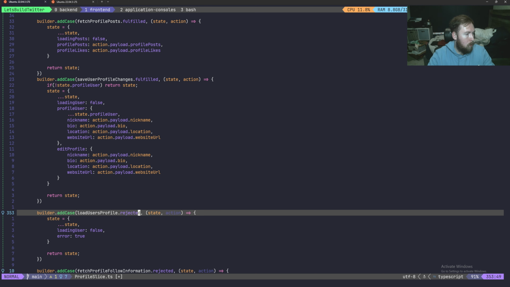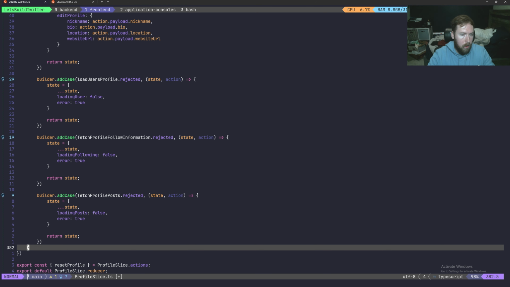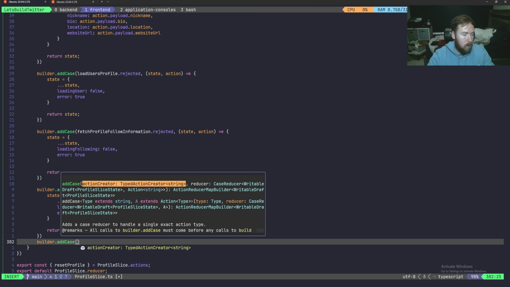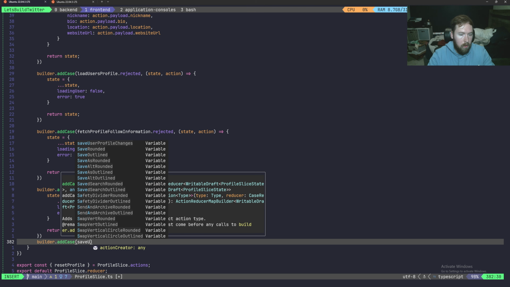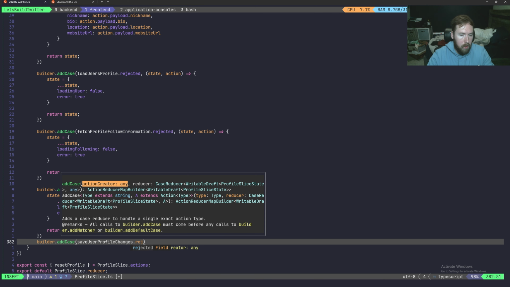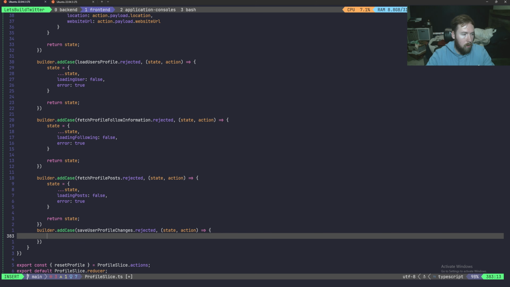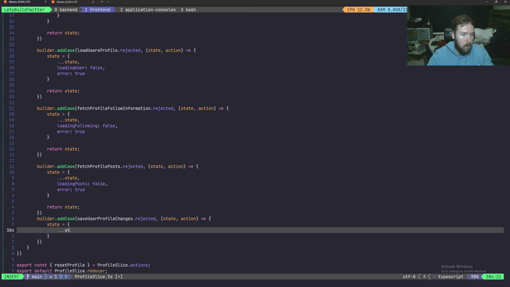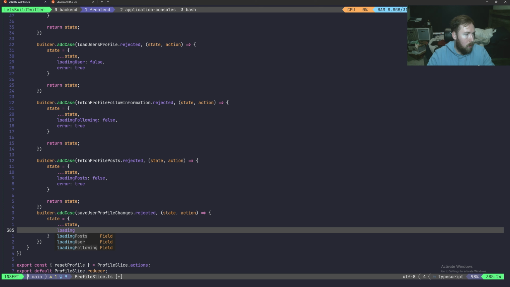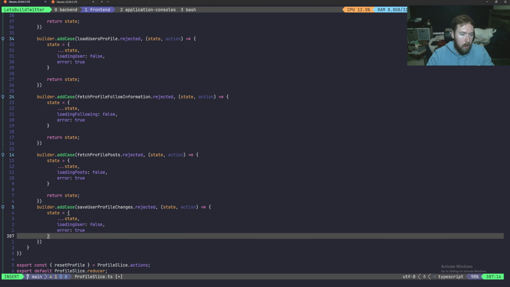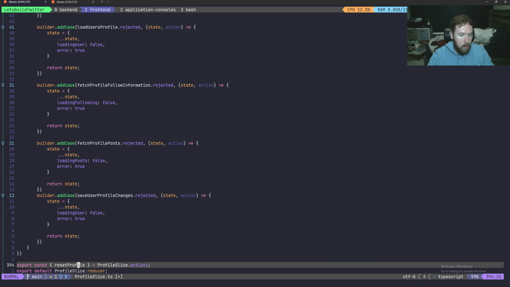And then let's come down here. We'll come down to our rejected, and below this last one, builder.addCase, and this is going to be for our saveUserProfileChanges.rejected. And we'll have our state and action. And then here, we're just going to say state is equal to ...state. We'll have our loading user set to false. We'll set error to true. We'll return our state. And now we just need to say update edit profile in there. And we are good to go.